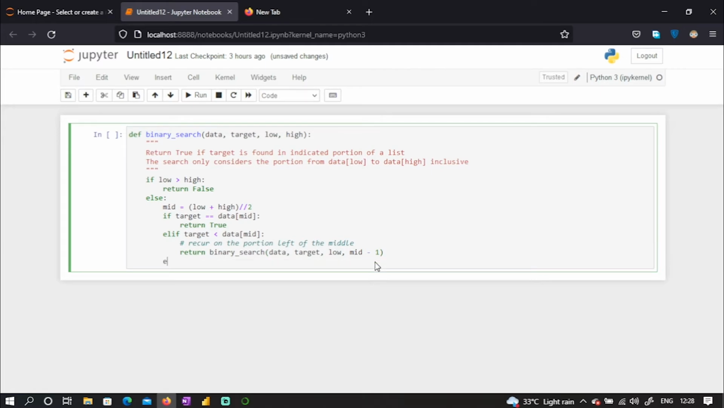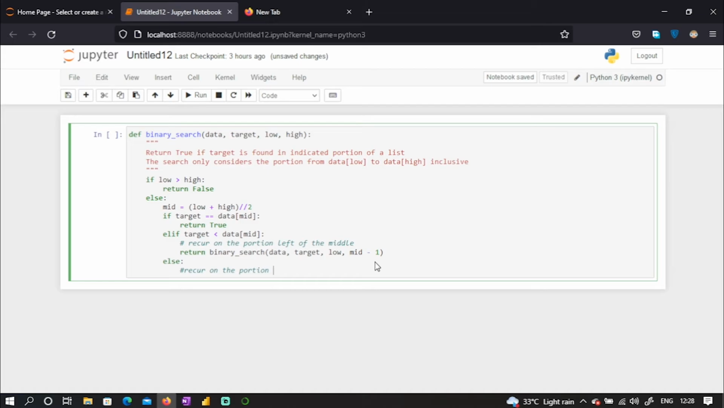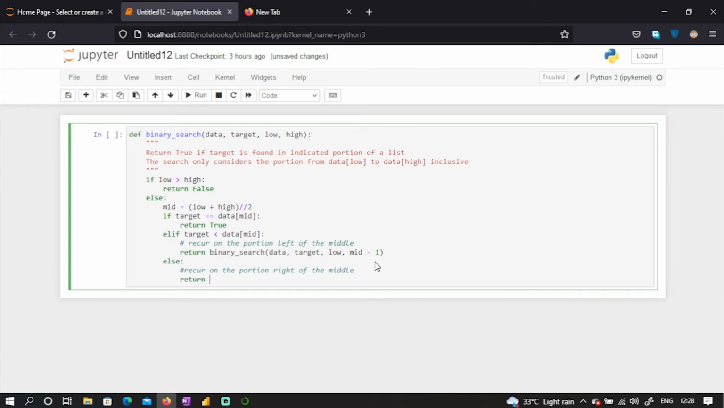Okay. And else, which already includes if the target is greater than the data present in the mid index position, then it will recur on the portion right of the middle, and it will return our binary search function, except the data remains the same, the target remains the same, but the lower position changes to mid plus 1 and the higher position becomes high. Okay, so this is our code.